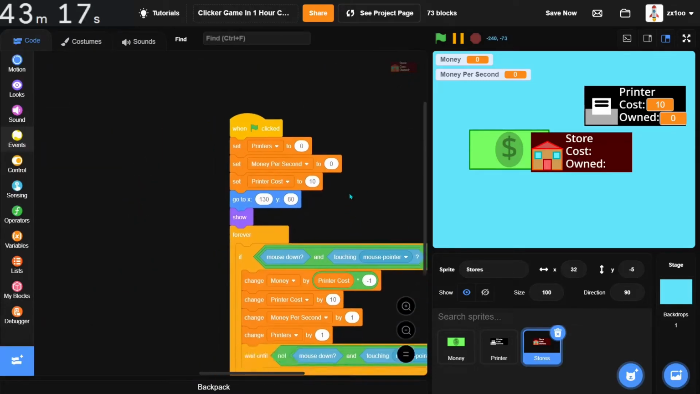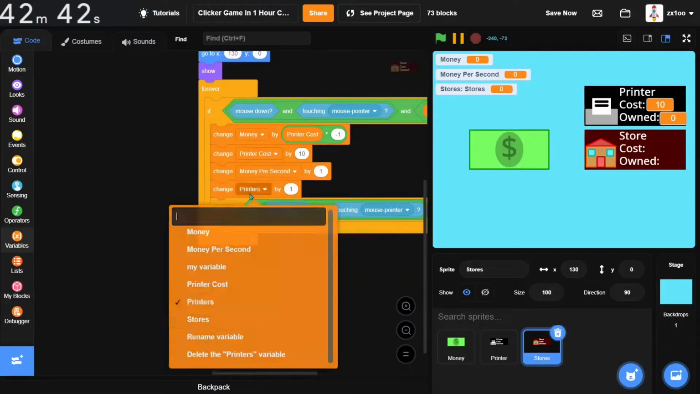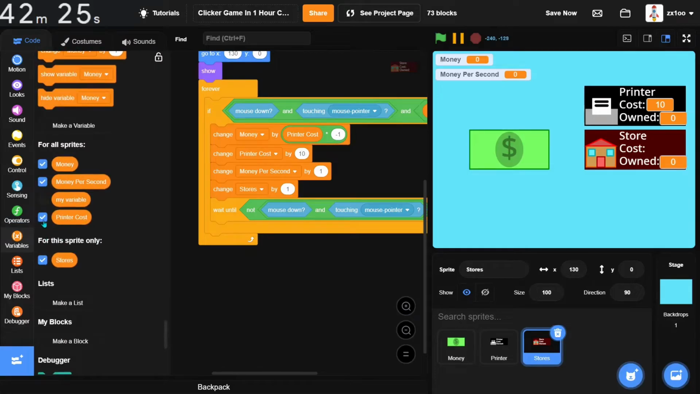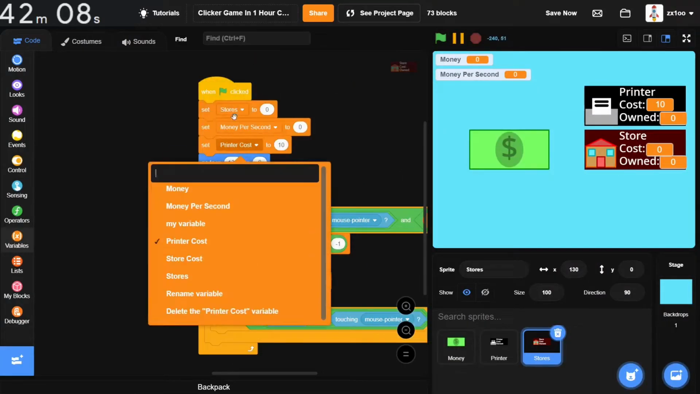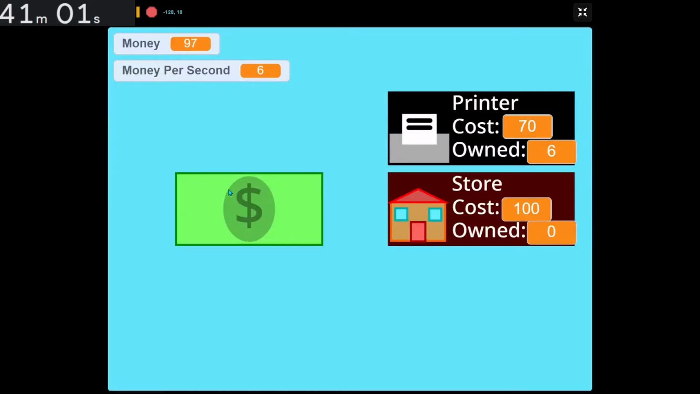Alright, here we go. So similar, in fact, that I straight up copied the printer button and just turned it into a store button. But that's what you do when you only got an hour. I just had to change some variables into new ones, and boom, we got a store purchasing button. Start it up. We're gonna grind for the 100. There we go. Throw one of these down. Now our money per second is cooking.